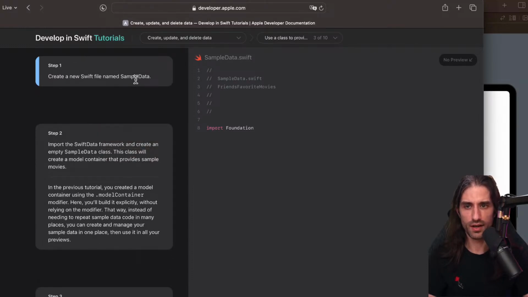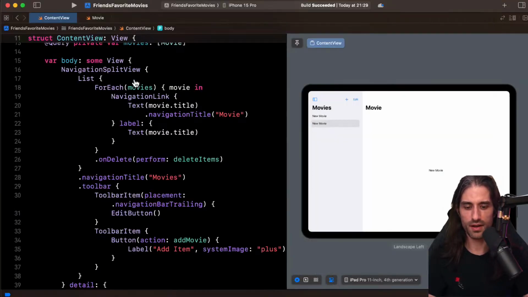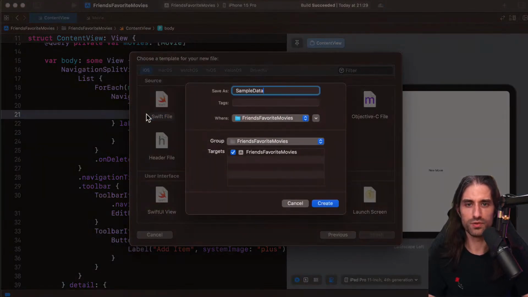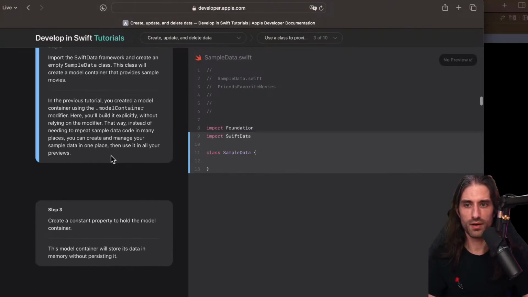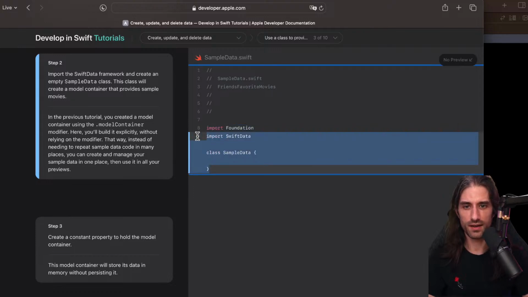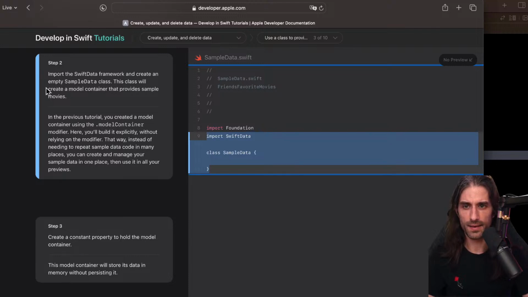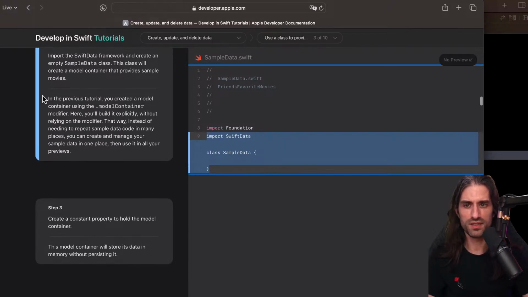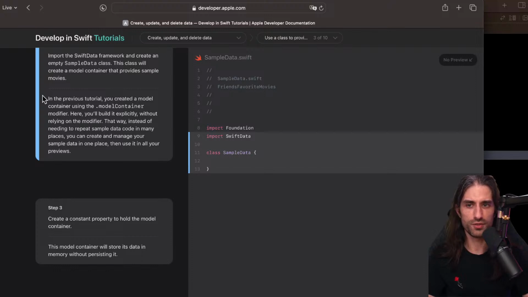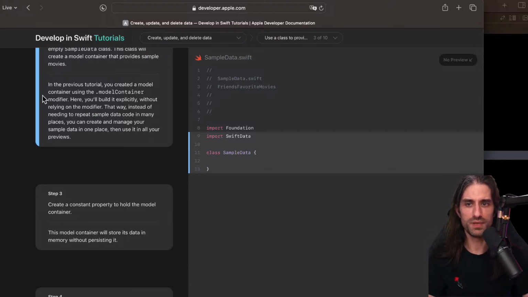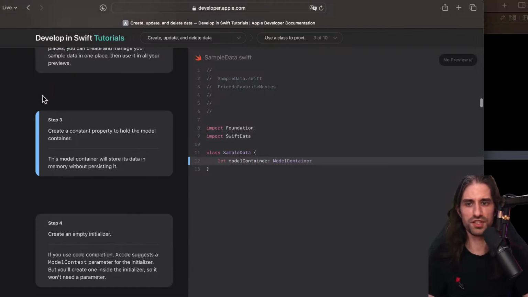So we'll create a new Swift file called SampleData. So let's go. New Swift file called SampleData. All right. We're going to import SwiftData and create a class called SampleData. It will be a model container that provides sample movies. In the previous tutorial, we created a model container using the .modelContainer modifier. Here, we're going to build it explicitly without relying on the modifier. That way, instead of needing to repeat sample data code in many places, we can just create and manage our sample data in one place, then use it in all our previews, which is a pretty good practice.